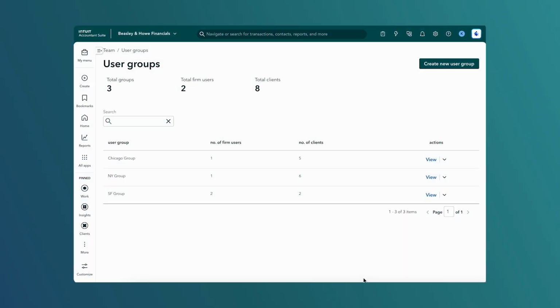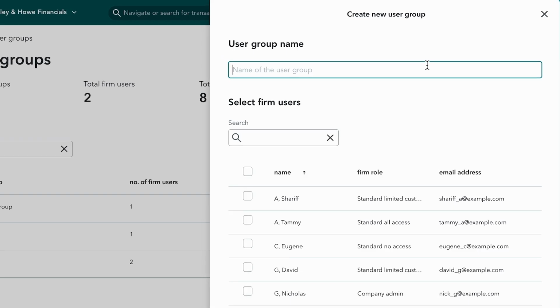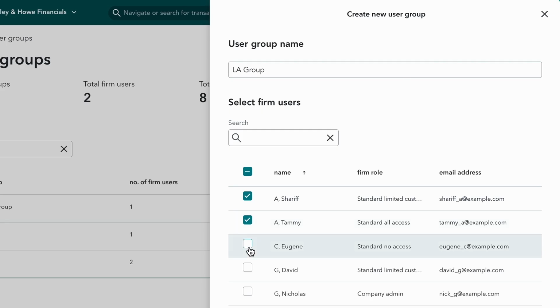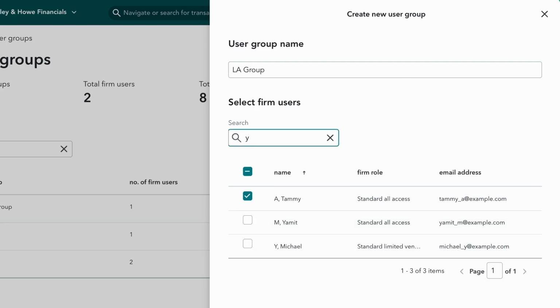To get started, go to User Groups under Teams and click Create New User Group. For this example, we'll create a group for an LA office. First, select the relevant team members you want to include. You can add them one by one or quickly search by name.